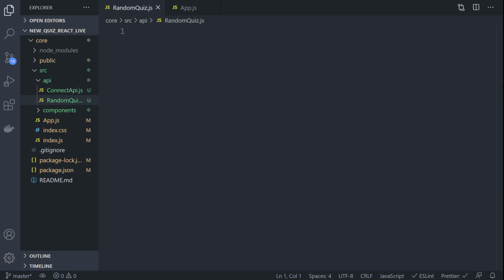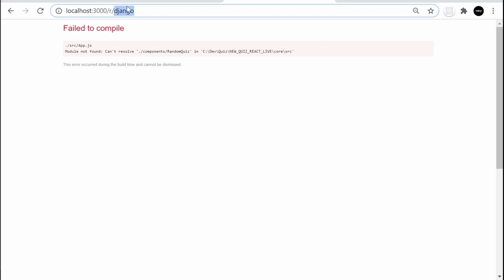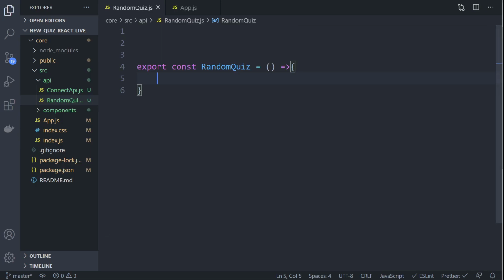So in here, we're going to, first of all, just set out the export. Okay, so export, we're going to call this random quiz. Okay, so that just sets out our random quiz. Now, what we want to do is collect that data from our URL. So when we type in, for example, Django here, we want to collect that word. So how we can do that is really very simple.